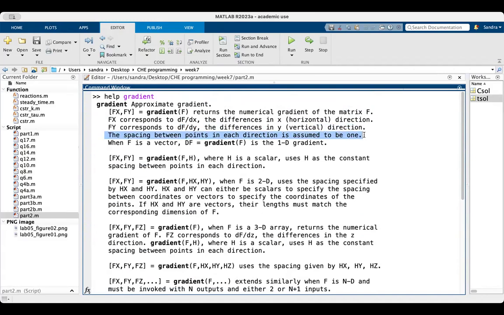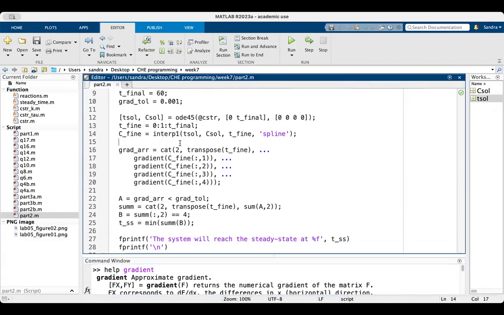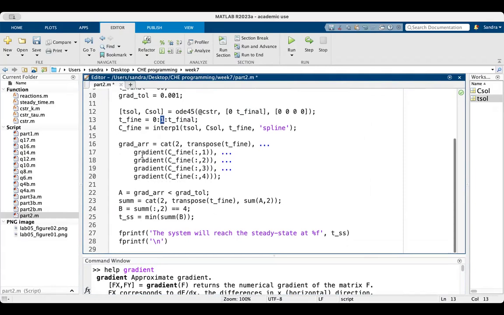Then the other point is that the spacing between the points in each direction is assumed to be 1. This is very, very important. We are assuming that the spacing between the entries is 1. So here the spacing between the times has to be 1. That's why we use this T fine with an interval of 1 here. You see that interval of 1. This is because the gradient function works when your entries are at unit interval. Now I try to calculate the gradient. This is my gradient of the C fine.